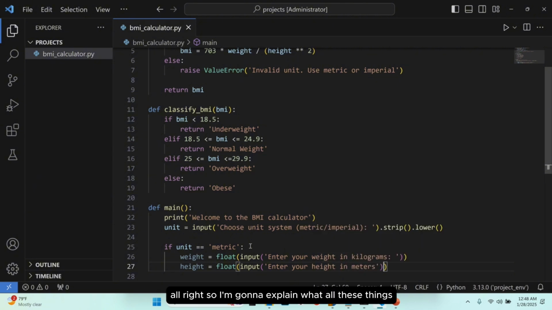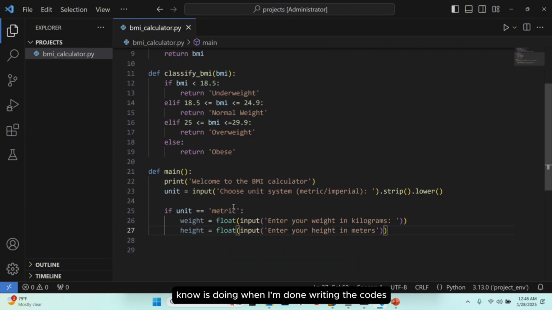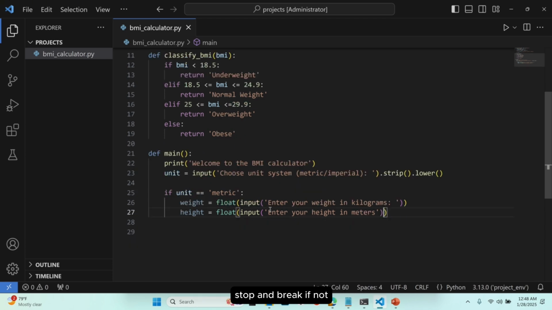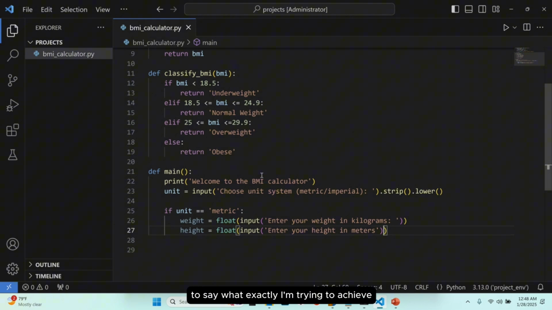I'm going to explain what all these things are doing when I'm done writing the code, so I don't want to stop and break. If not, we might not really follow along properly to see what exactly I'm trying to achieve. So I'm just going to leave space here for the users to enter.